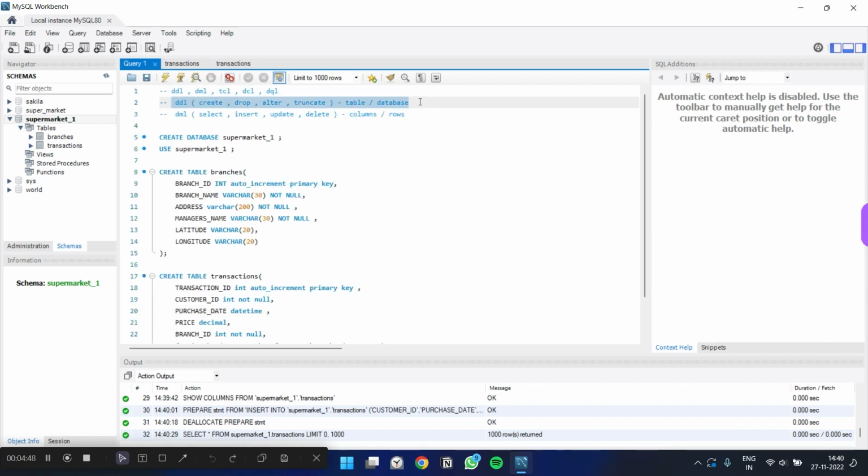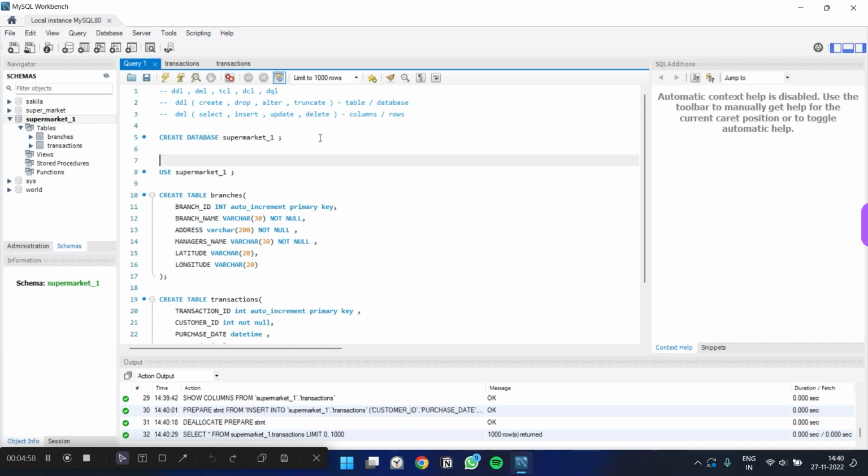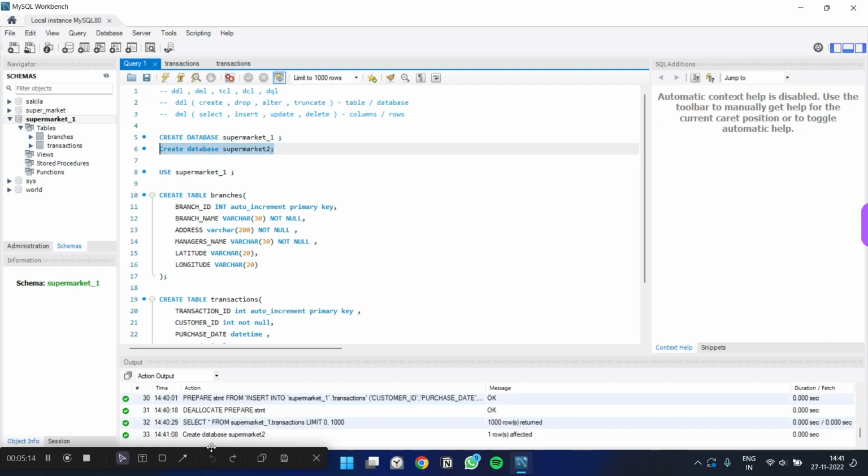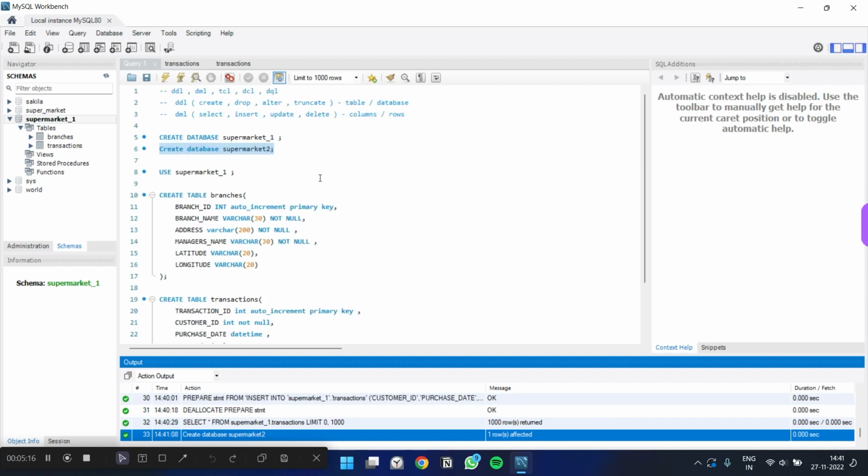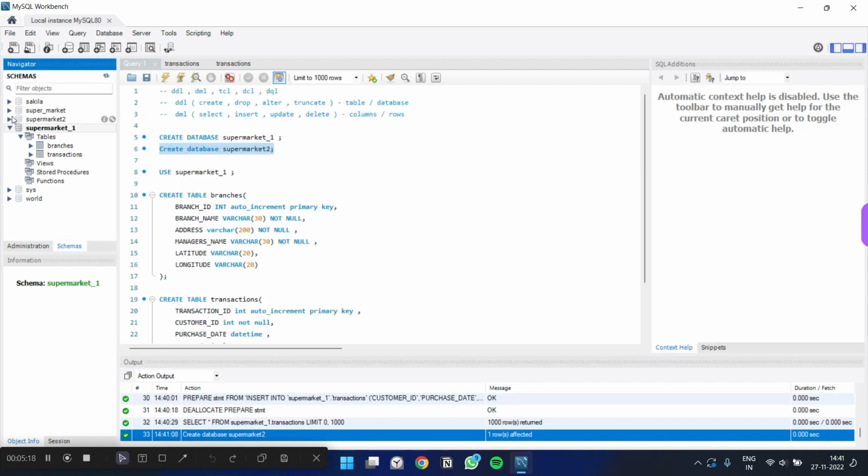We are done with DDL. There's nothing more in DDL. Drop also I taught you: how do you drop a database? I just taught you how to create a new database and you drop it like that. I'll create another database in front of you guys: create database supermarket2. Now if I run this code, look, it's successfully created. Even if I reload here, I'll get it. See, supermarket2 is there.